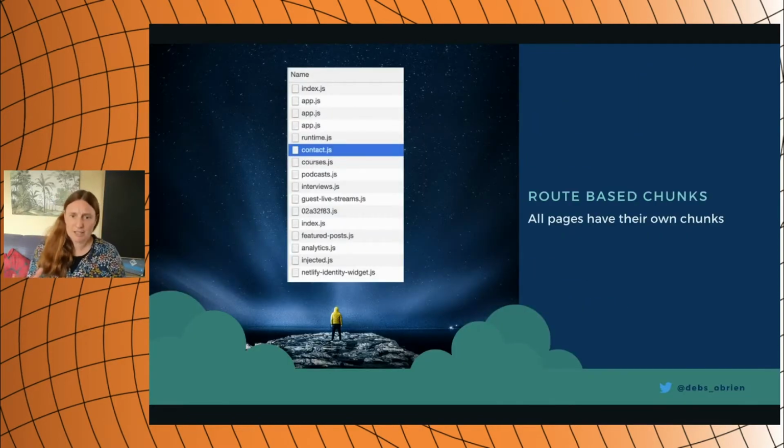So route-based chunks. Now, what does route-based chunks mean? All pages have their own chunks. Chunks means the JavaScript, right? So every page has its own JavaScript. And you can see here in that diagram, the contact page has the JavaScript needed for the contact. The courses page has what it needs for the courses, etc. This is just taken from my website. So everything is done in its own little chunk, and therefore only that code is needed for that page to be loaded.